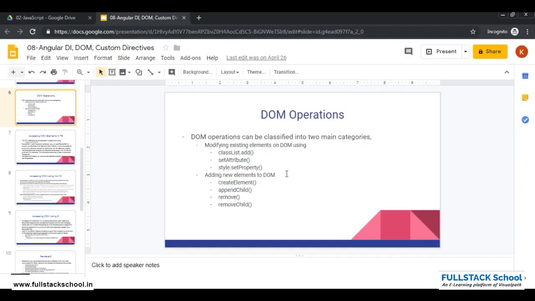In this session we'll see some DOM operations, how DOM elements can be accessed and the kind of operations that can be performed on DOM. These are the things we'll see in this session.